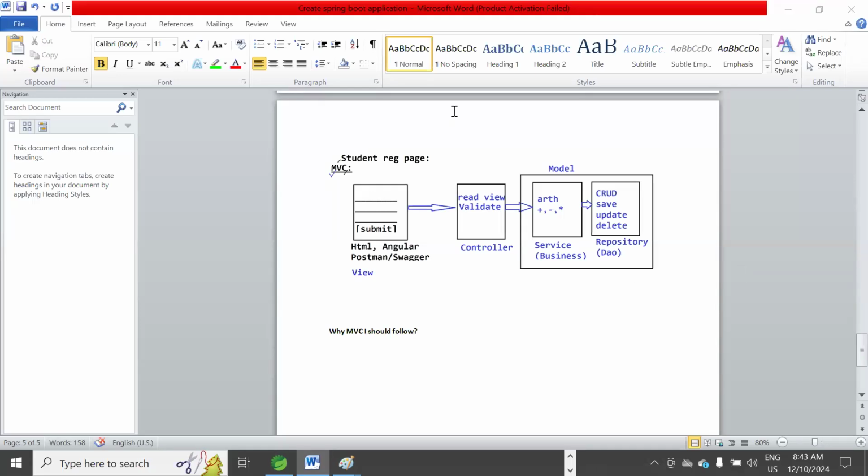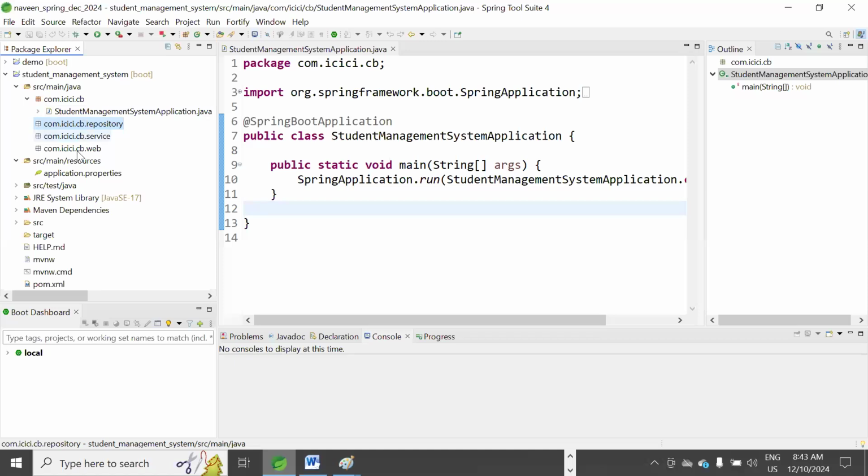Yeah, Manish. Okay, you can explore that. But now, coming to this, I created these packages. What should I do inside these packages, sir? You should write your classes based on your requirement.